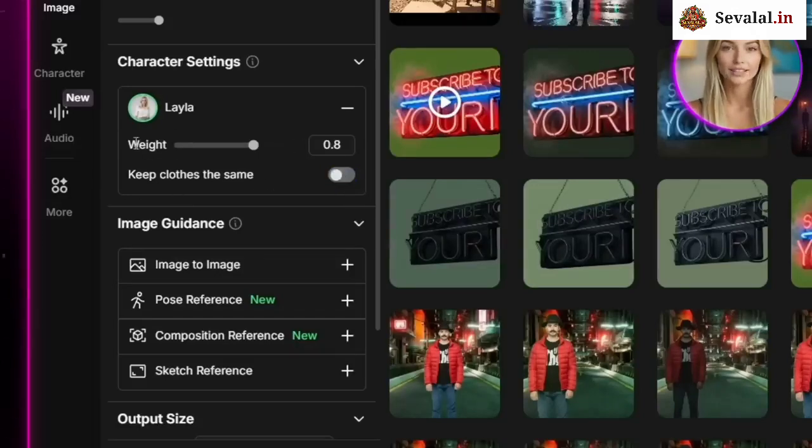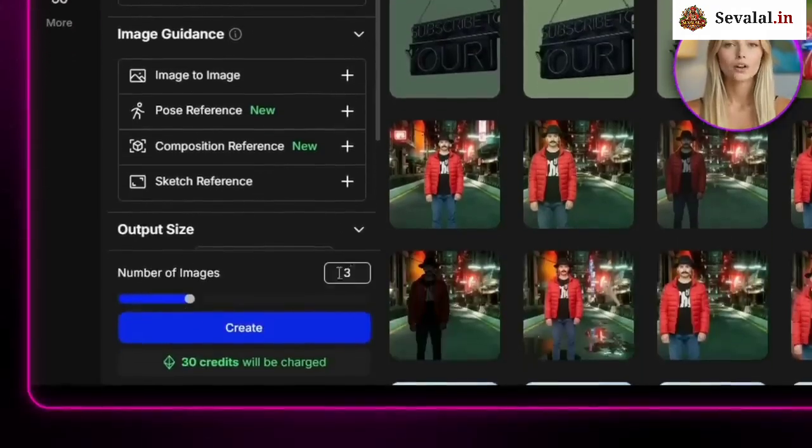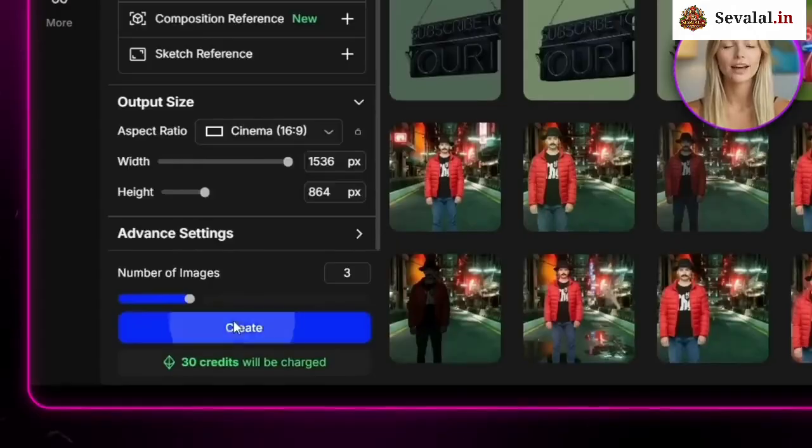Then there's the weight, which is basically how consistent the AI keeps your character looking across all the generations, and I usually keep it at about 0.8 or higher. You can play with it if you want, but that's usually the sweet spot. And then finally, I'll just bump up the number of images because I want a few different options to pick from, and then I'll hit generate.